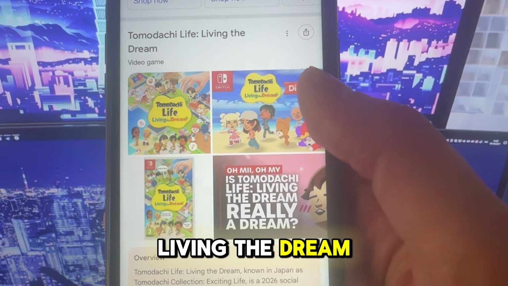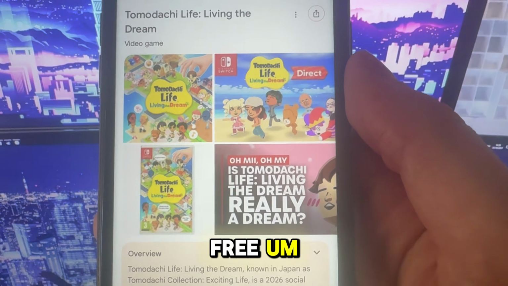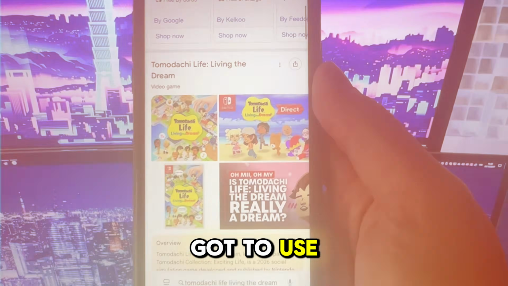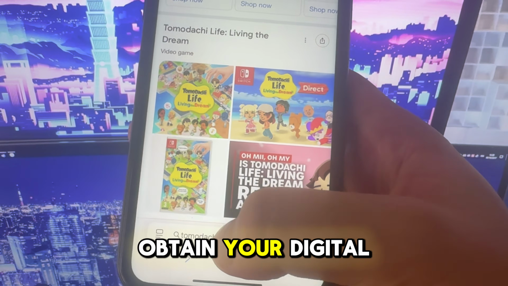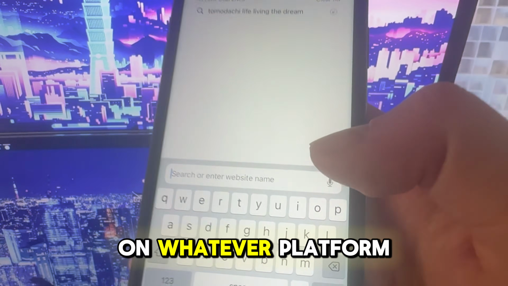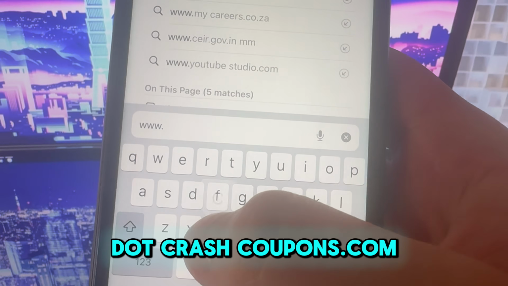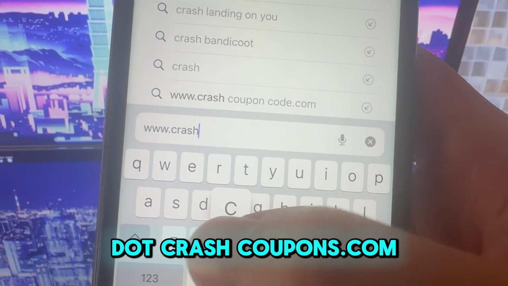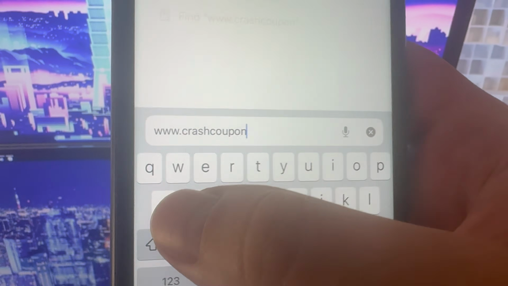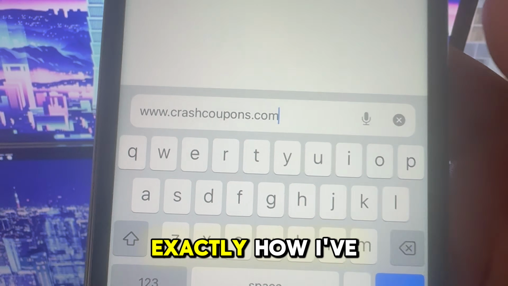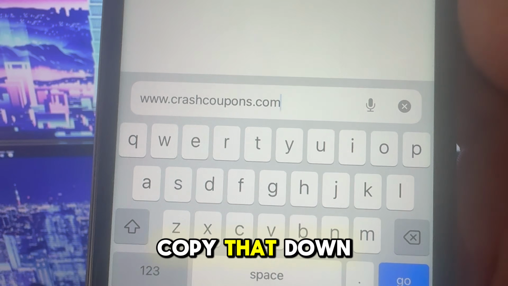Life Living the Dream on PC for free and also on Switch. So you've got to use your mobile phone internet browser to obtain your digital code, and then you can redeem it on whatever platform you play on. So head on over to www.crashcoupons.com. So type it exactly how I've typed it here. You can pause the video and copy that down.